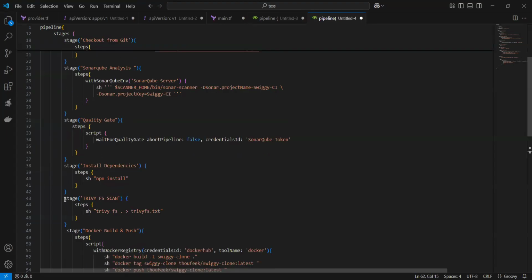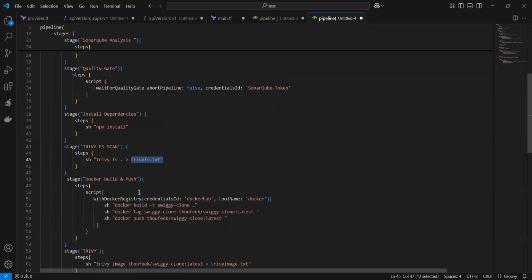After that, we use Trivy for file system scanning. Okay, we can use Trivy for file system scanning as well. File system scanning means it will scan the entire directory, files and file system. If there are any vulnerabilities, you can see the result as well. So this is the command: trivy space fs space dot. Then it will write the output to a trivyfs.txt file. Then we will go with the Docker part: docker build, docker tag, and docker push.